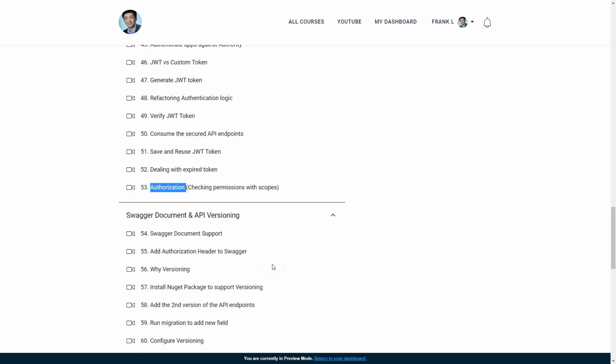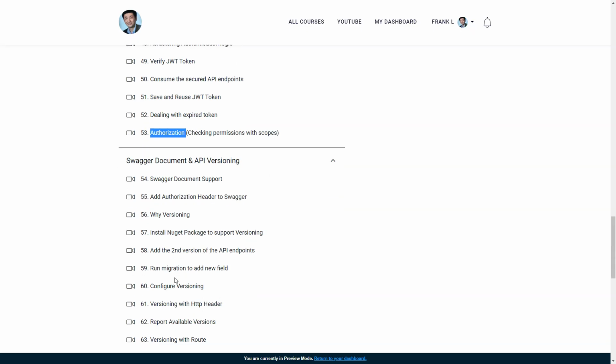And then we're moving on to Swagger documentation and API versioning. We're going to learn how to create Swagger documentation manually, and we're going to create different versions of the API endpoints. And after that, we're going to learn how to configure the Swagger document in order to support multiple versions.